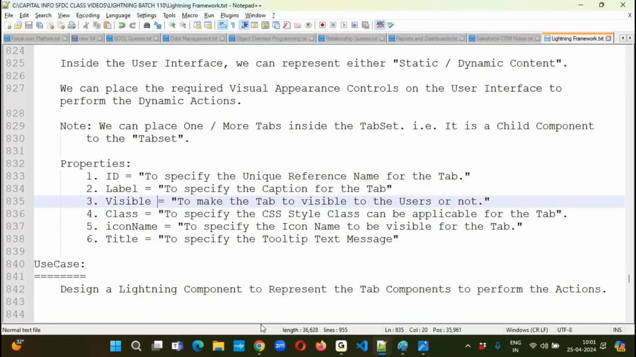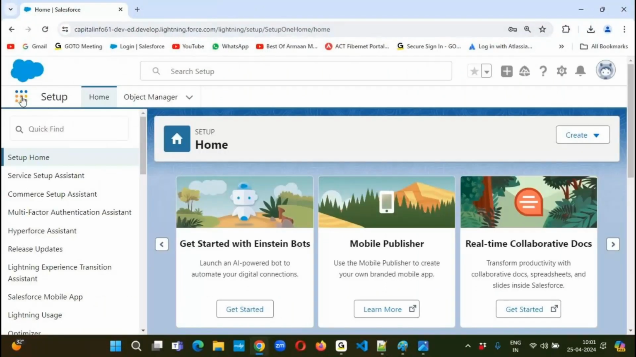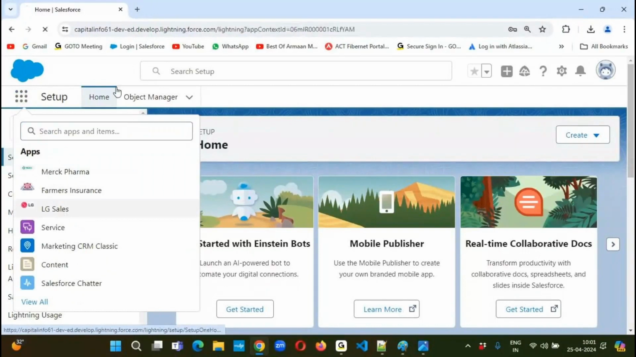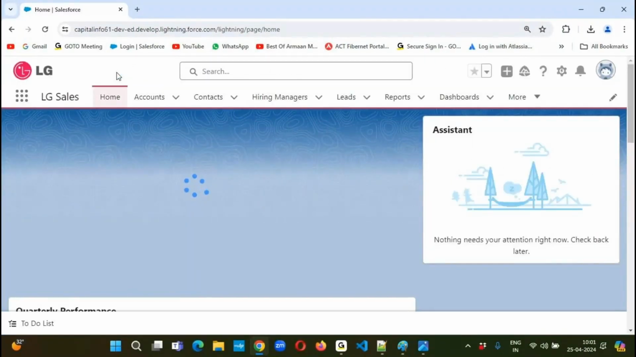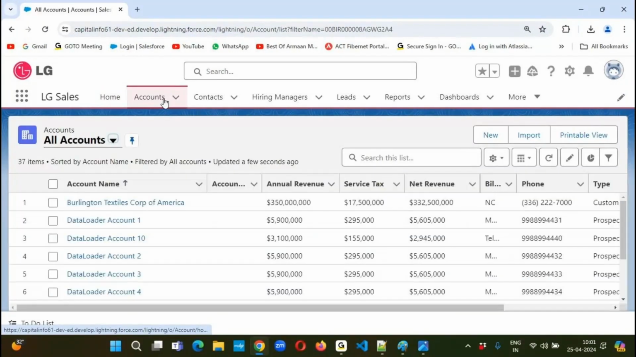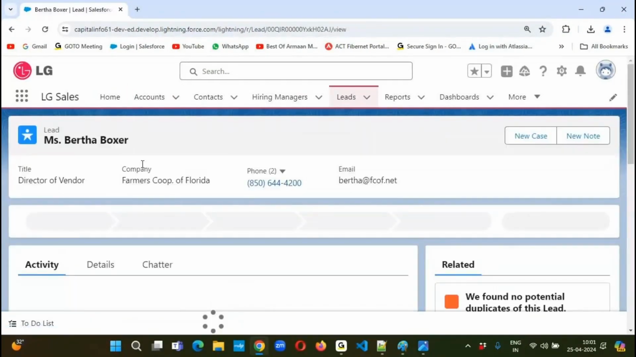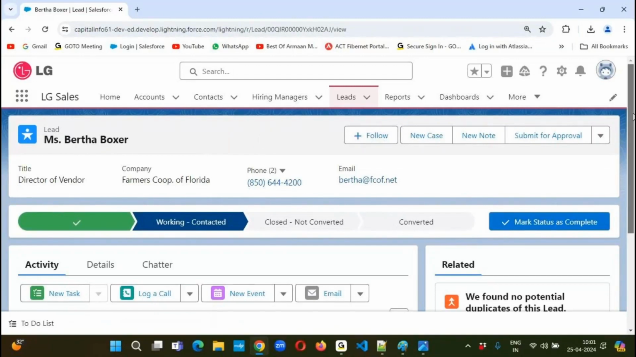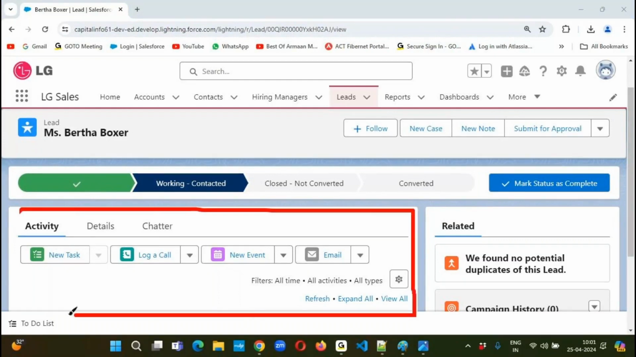Now let's see. I'm going to my Salesforce org now. I'm going to my account object or lead object, whatever you want, you can take it. I'm opening a lead card. Now here we are having a tab control. In this tab control, we are having activity tab, details tab, chatter tab.